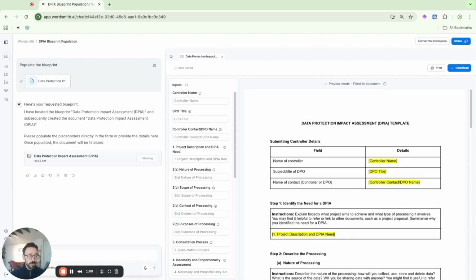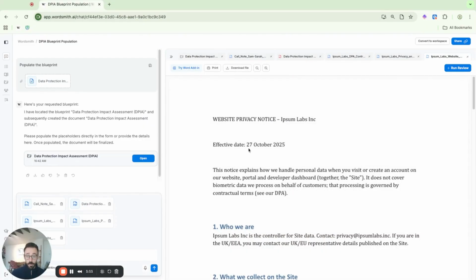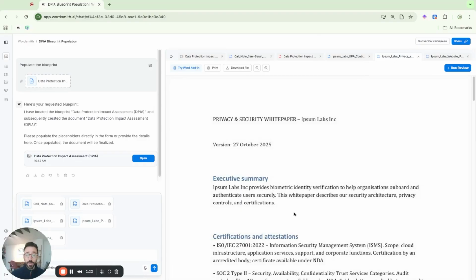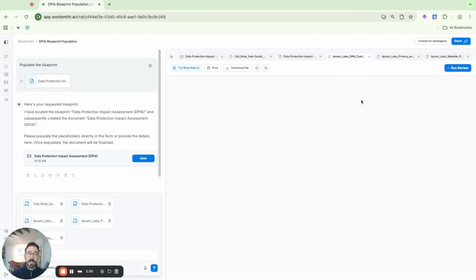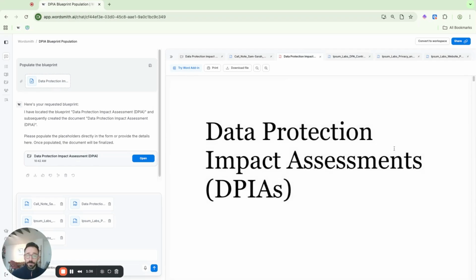And what we're going to do is I've got some documents for a company called Ipsum Labs, which is effectively an identity verification tool for employees. It's just one I made up, and I've brought in their privacy notice, a privacy and security white paper, which details their security position, privacy stance on retention, and things like that, a controller processor data processing agreement. I've also brought in the ICO guidance on DPIAs.